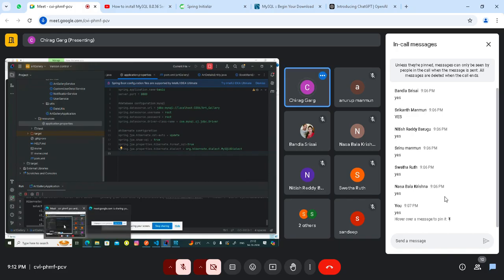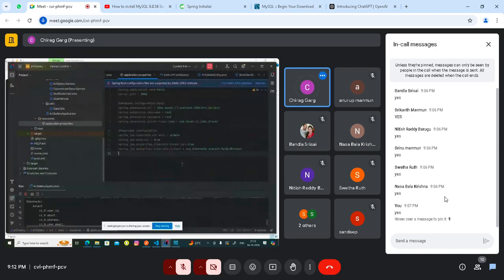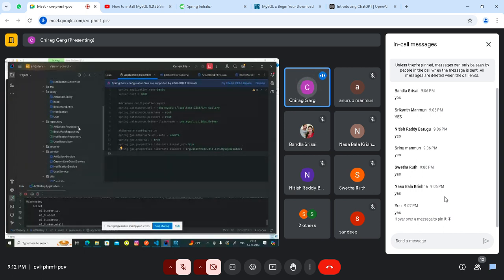Okay, I'll take this as a yes. So I hope there's no doubt on this. Once you're done with the Hibernate configuration and all, the next part is how you will define your tables and everything.